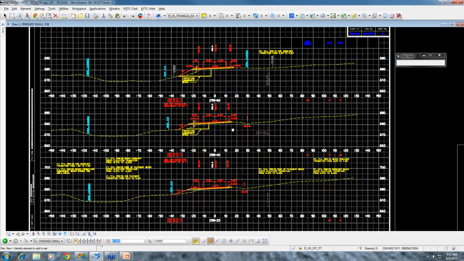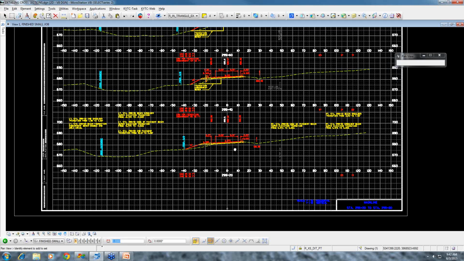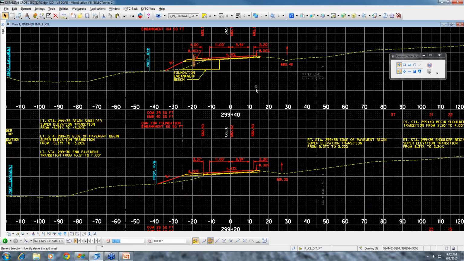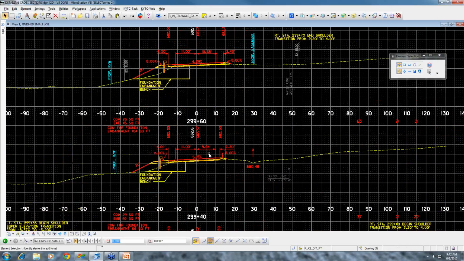Now, on this example, like on the previous example I was showing you, the dimensions were all the same. We weren't in a taper. You can dimension just the first cross section, but now in this case, we're going through a transition here. I think it starts right up here. We just want to show all the way through the transition.